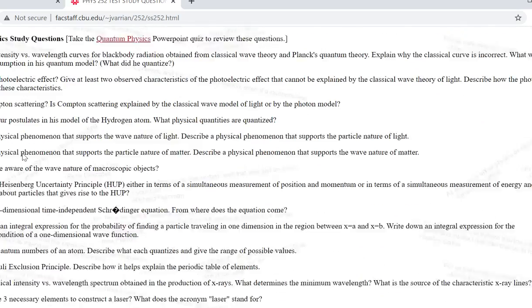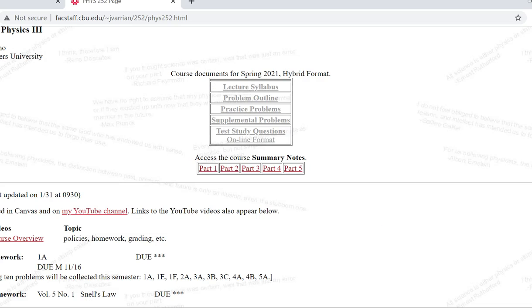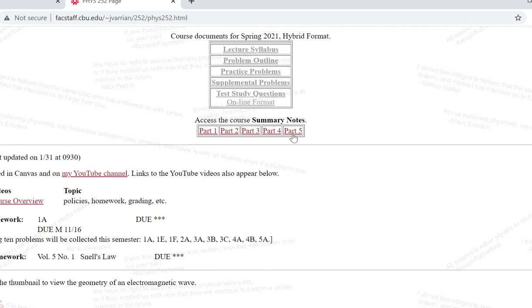And the same thing applies for test 3. But again, I'll talk more about that later. But if you're wondering why there is an online format for these test study questions, it's because of that. Right here are the summary notes.